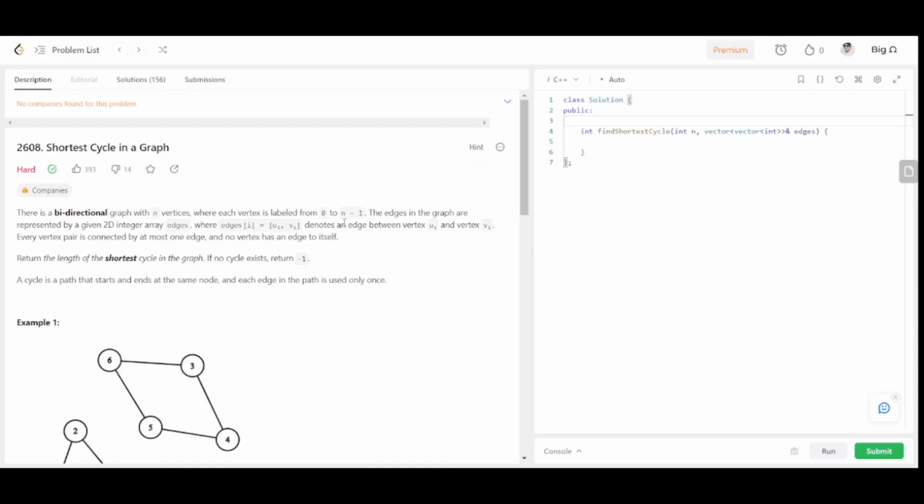So today in this video lecture we're going to be solving this problem, shortest cycle in a graph. In this problem we're given a bidirectional graph with n vertices where each vertex is labeled from 0 to n minus 1, and there is a 2D integer array containing pairs of integers, where each pair represents an edge between the two nodes.